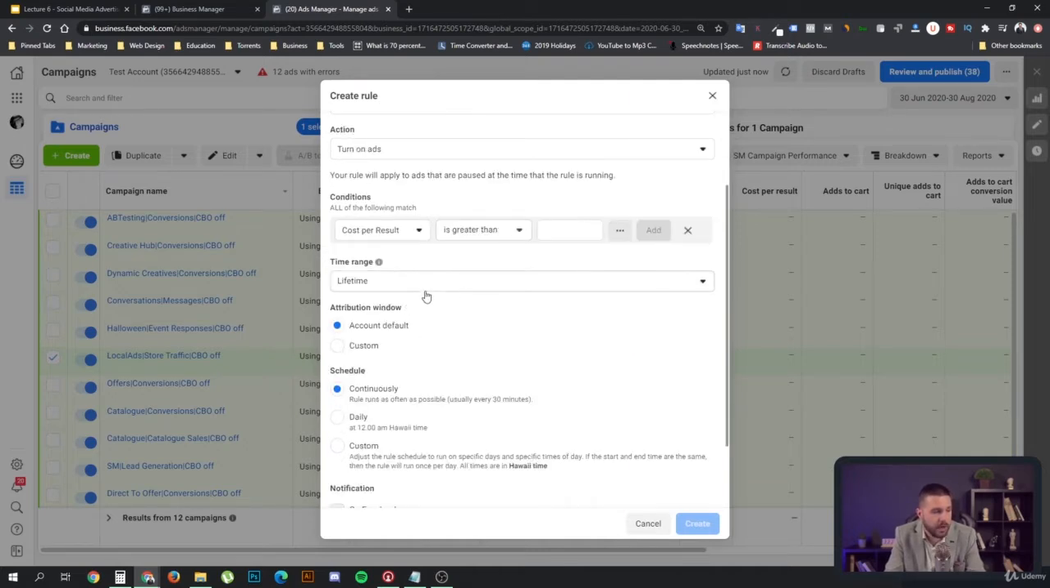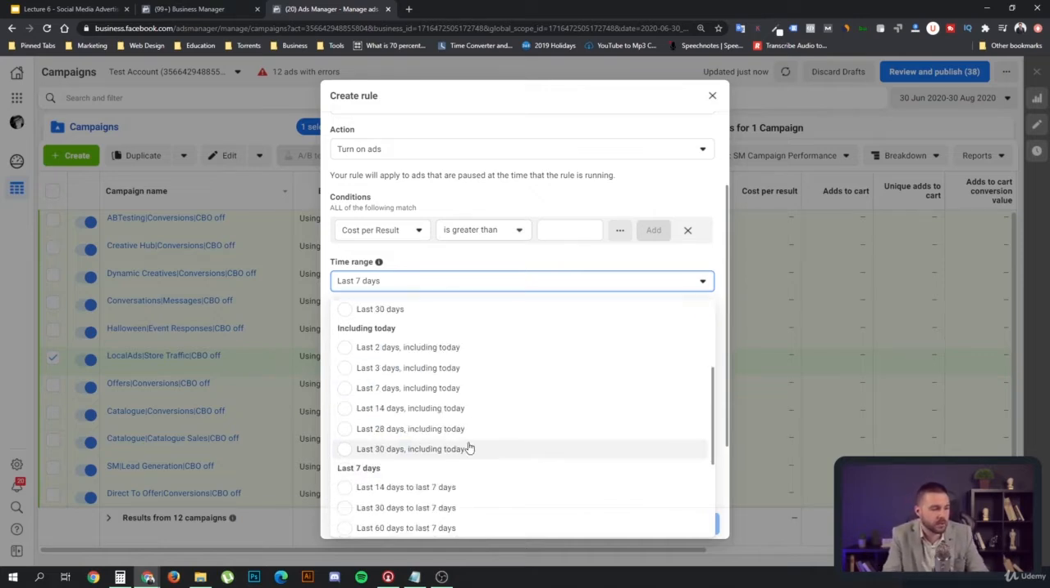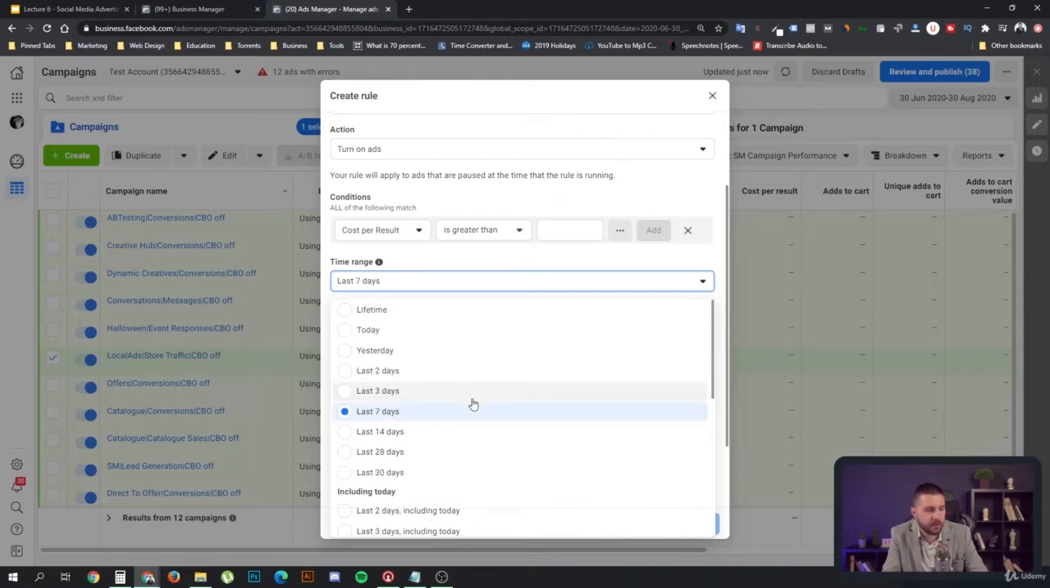And also you have your range. So the range is quite important because you want to be able to look at specific date ranges to make that decision. So for example, if you're looking at the cost per result, if it goes over 50 in the last 7 days, then maybe you want to do something. You could do that for lifetime or last 30 days, and some are including today, or there's lots of different options.